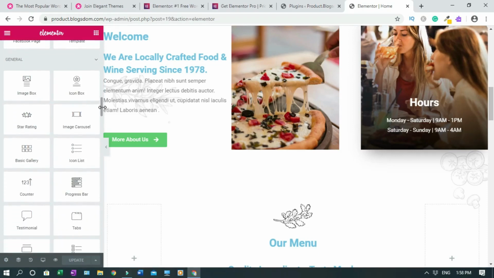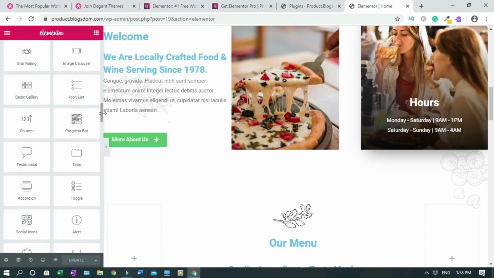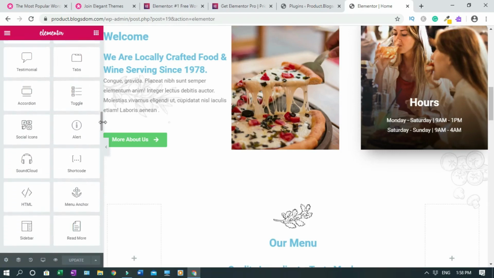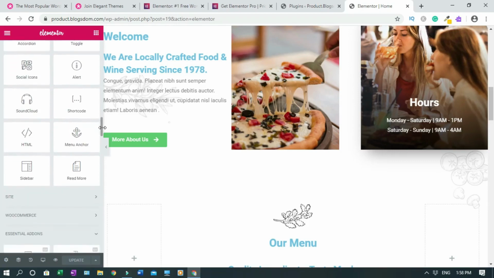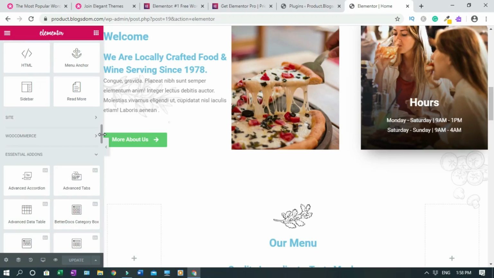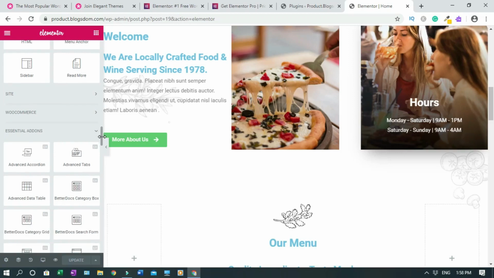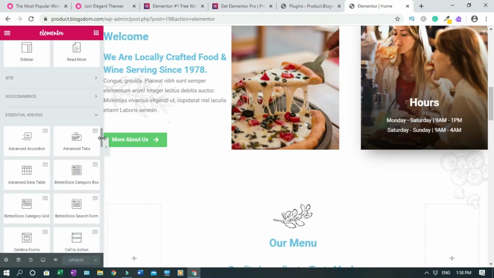Then you come to General, which you get in both. Some of the stuff you can get when you have Pro, but these are the general stuff. Then you come to Sites and Woo comments. I don't want to go into it, because it's going to be too much. You have the Essential Add-ons, which is free. It's another plugin that you can install, and these are free elements.